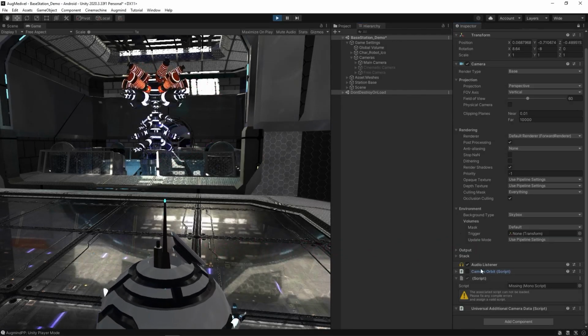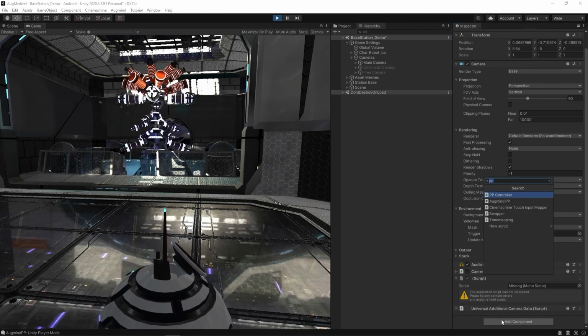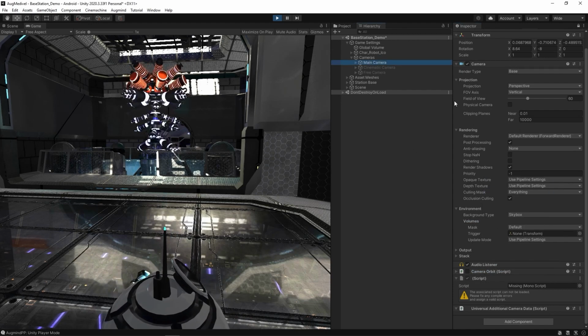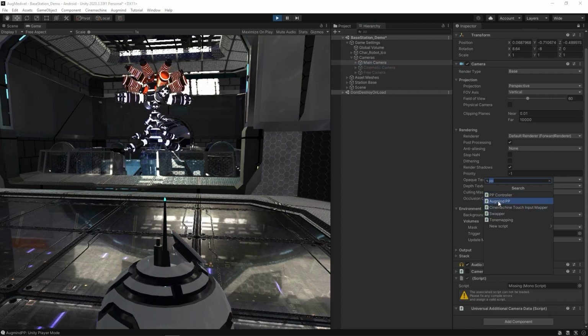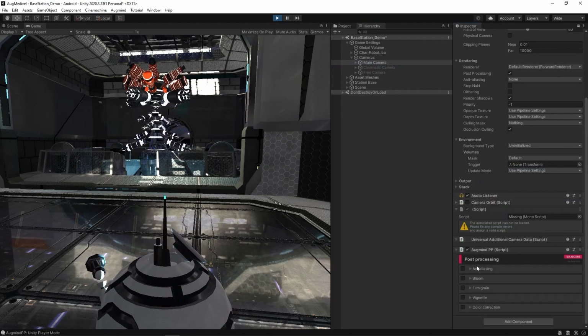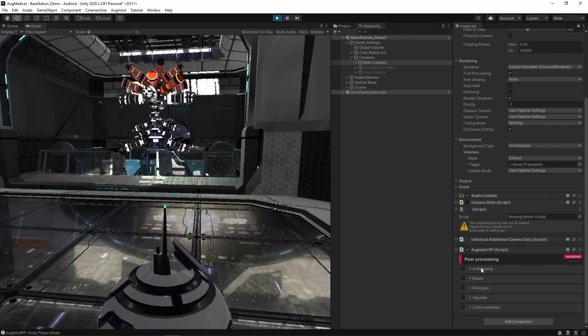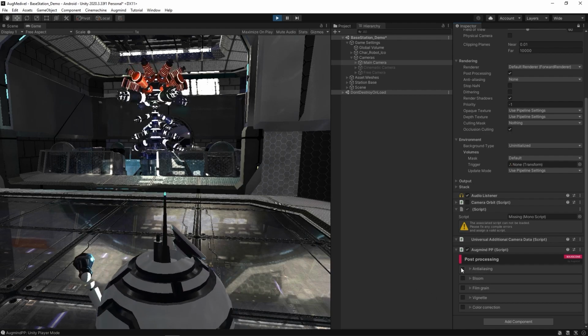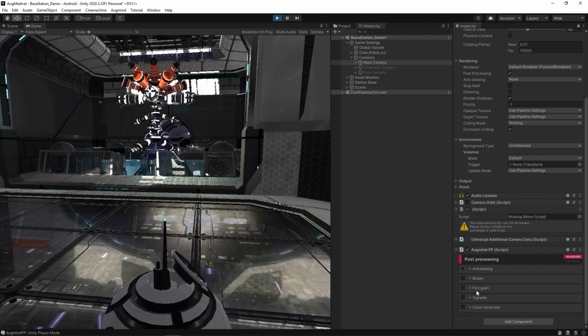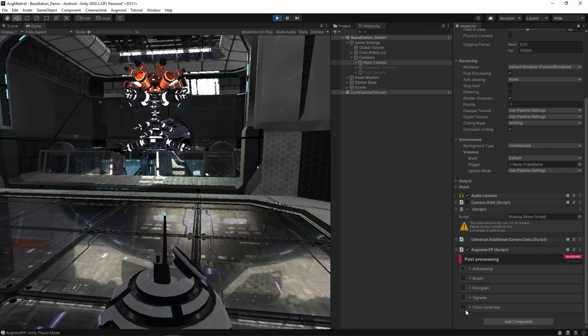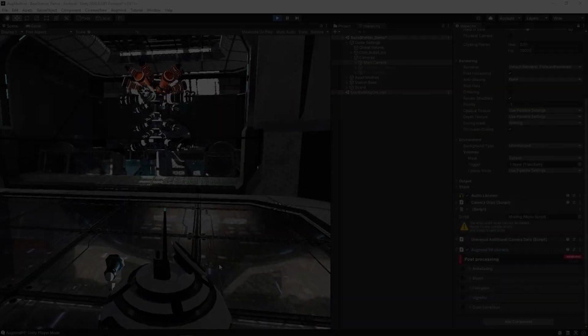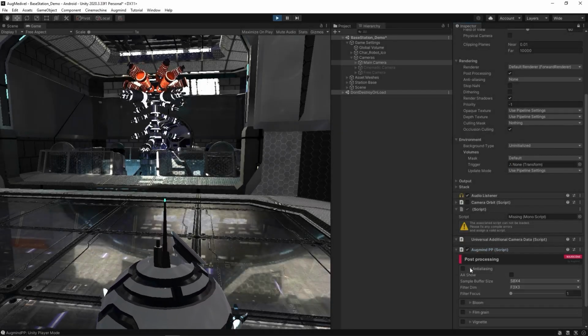First of all, go to your main camera and either add a component of Augment PP or drag it through the project. In it you will see a couple of tabs: anti-aliasing, which controls the anti-aliasing, bloom, film grain, vignette, and color correction. Let's take a look at the anti-aliasing tab.